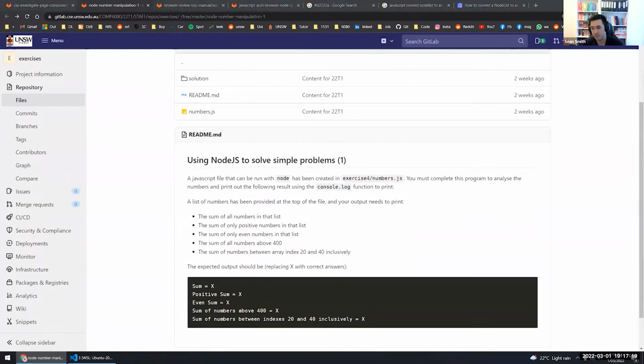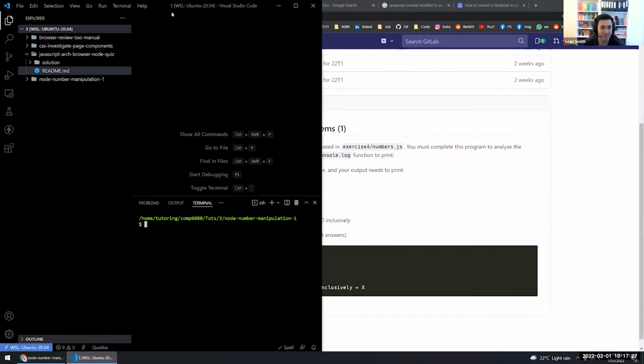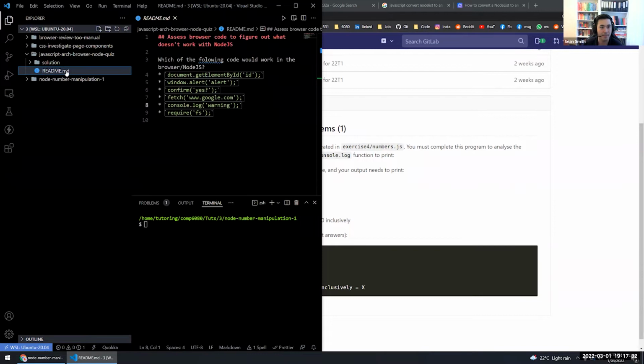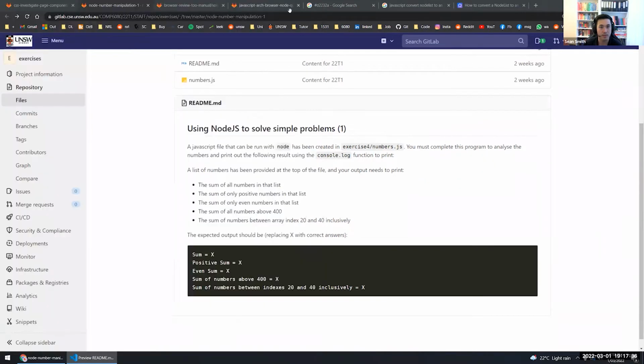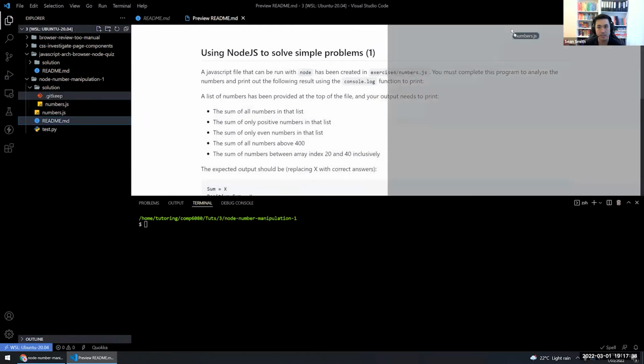Using Node.js to solve a simple problem, to Hayden, starting X2. I'm just trying to help him out. Maybe he appreciates it. Maybe he doesn't. I don't know. Was it this one? No, it wasn't this one. It was this one. So make that bigger. Let me put that over there.